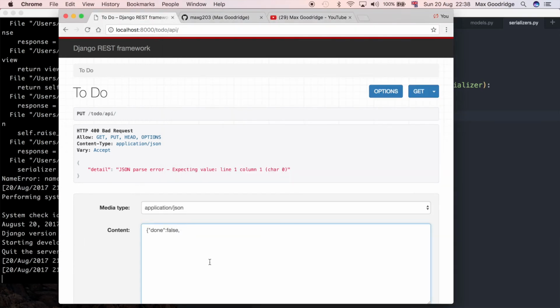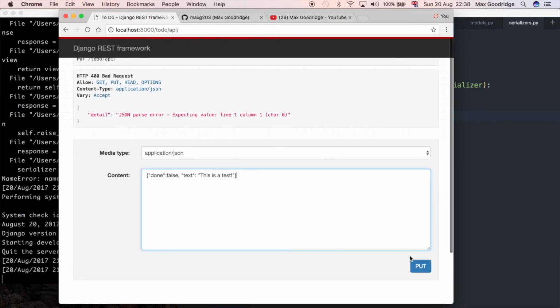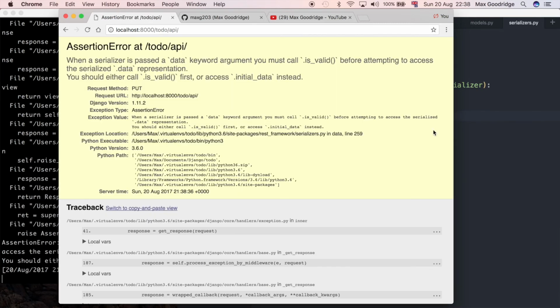So I've got done equals false. It doesn't matter which order, of course, because a dictionary can be unordered, but I'm also going to specify text, so that's the other one, and I'm going to say this is a test, and we'll see if that works. So we can put that, but now we get another error.